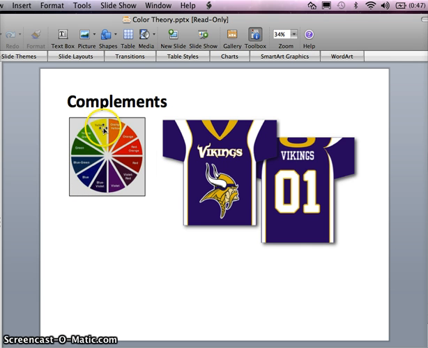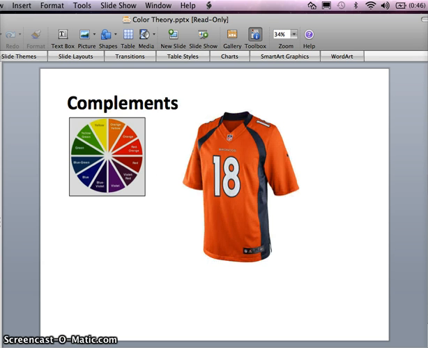So on the color wheel, you notice that yellow and purple are across from each other, and that's what's called a complement. And so sometimes you can develop your color combination on your presentation by choosing colors that are across from each other on the color wheel. So the Vikings design here, they've got the gold or yellow and the purple. And so those two colors work well together because that's a complementary pair.